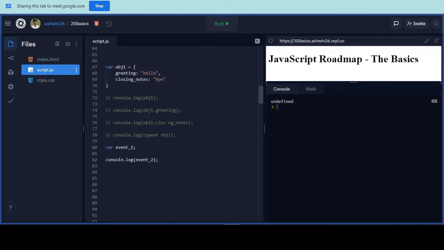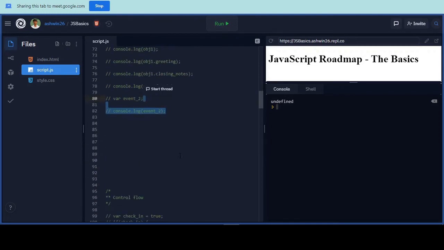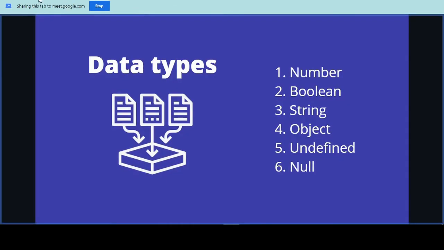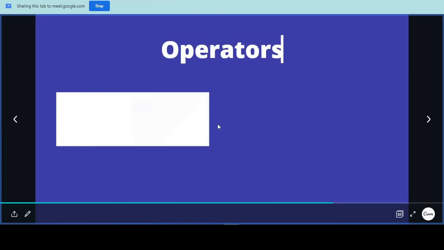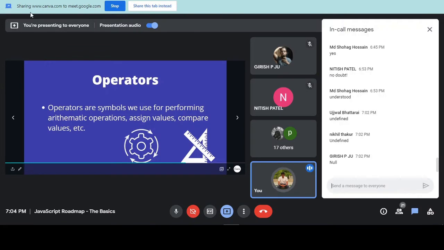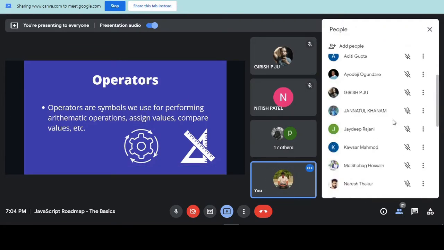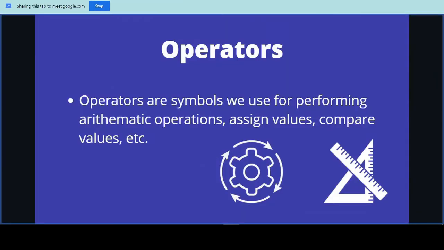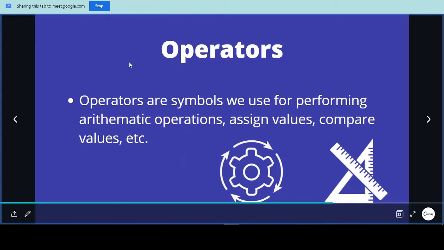Okay, so moving on, we'll be discussing the next topic, control flow. So till now we have discussed variables and data types, right? So do you have any doubts till now, anyone? Shall we move on? Okay, cool, good. Okay, so we'll now be seeing operators.